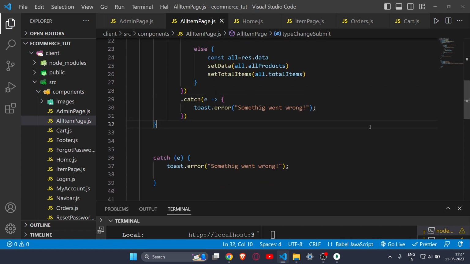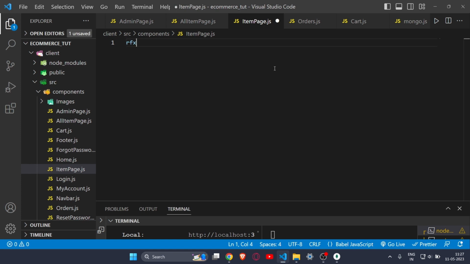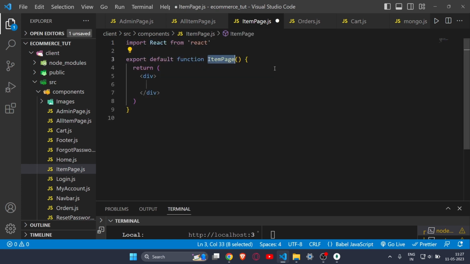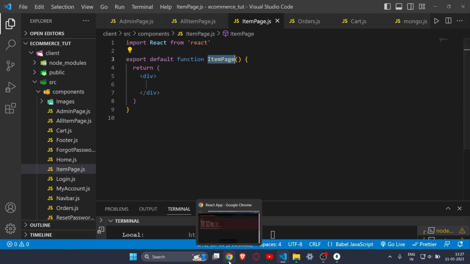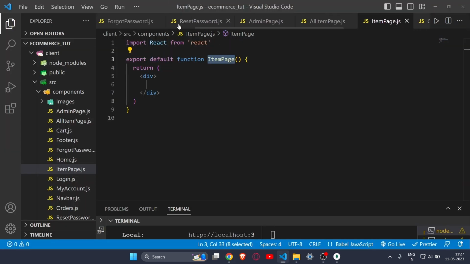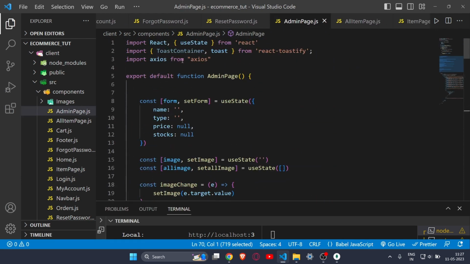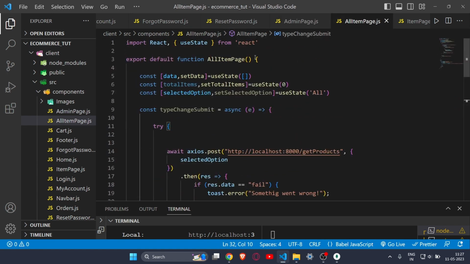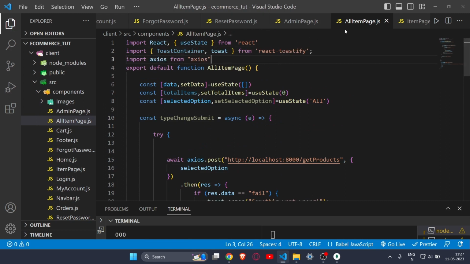So now let's move on to the final page, which is this itemPage.js. Let's remove this home page. Let's write the code for this itemPage.js, and here we will design our card, so how the card should look. Let's save it and see if the website is there. You can see there are some errors: Axios, toast, image. So let's define them first before moving on. Here I will copy the toast and Axios and paste it in our all item page. That's it.